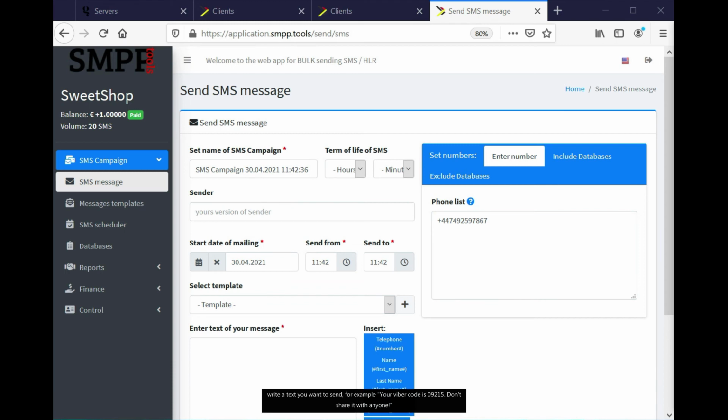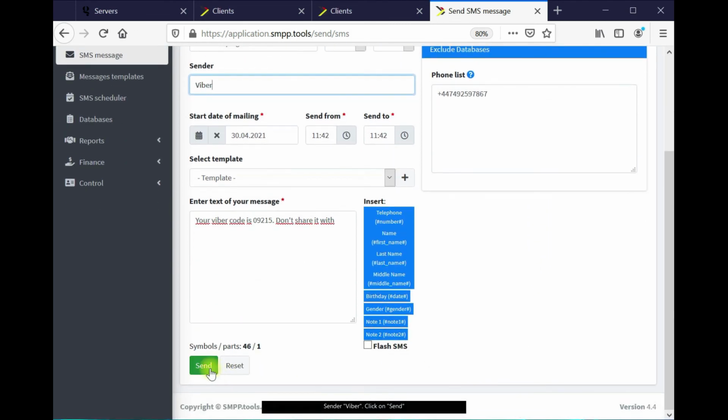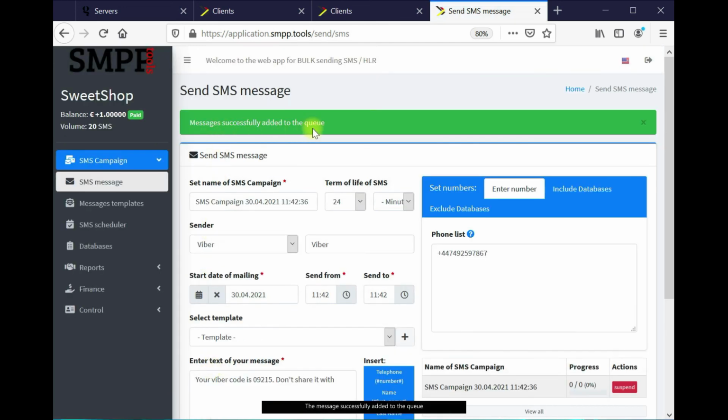Write the message and write a sender. And click on Send. Message successfully added to the queue.